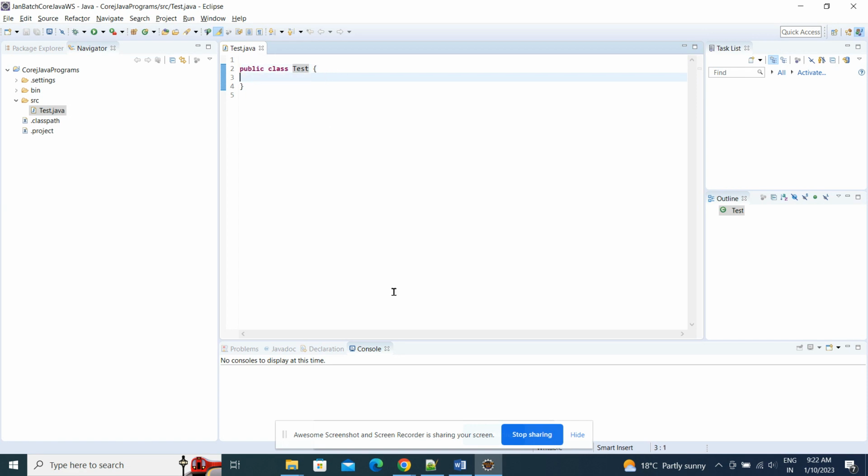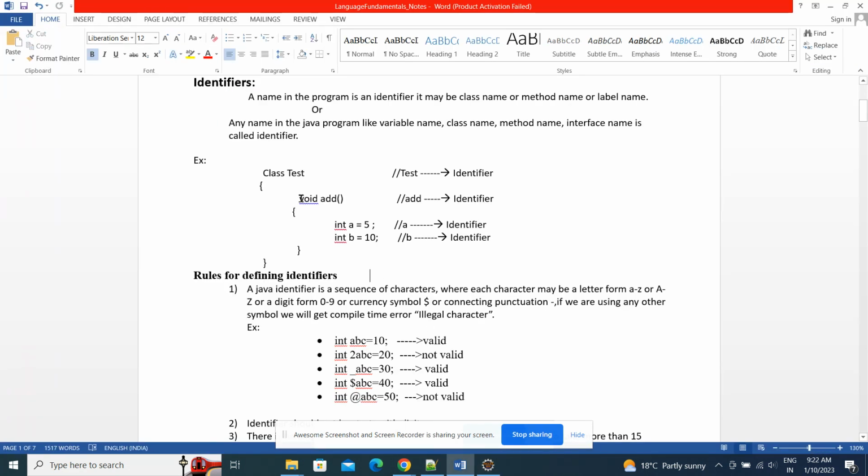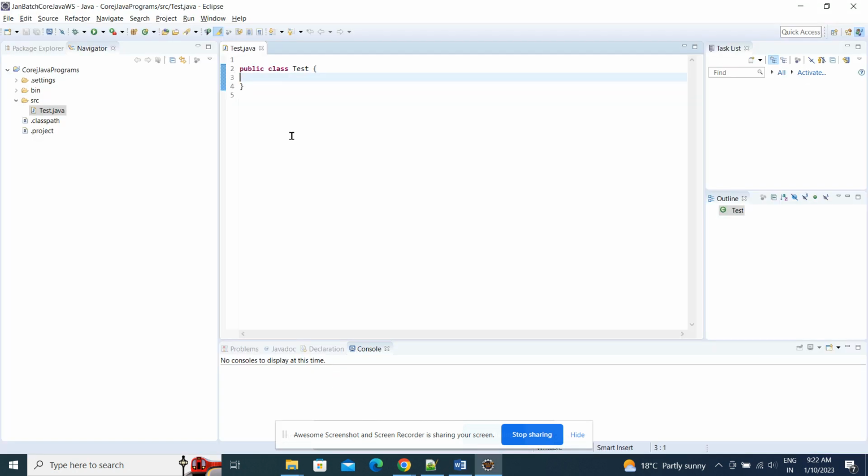Now, whatever I have added here, let's copy paste: void add, right? What is the meaning of void? I will tell you soon, today only. Now add open bracket and close bracket, and two curly braces, open method and close method. If even a single closing bracket is not there, it will give an error. See, it is giving an error.